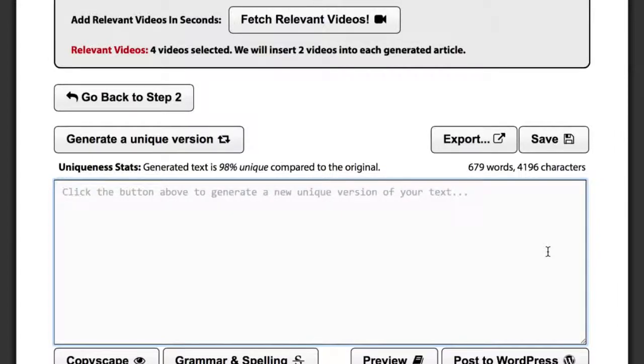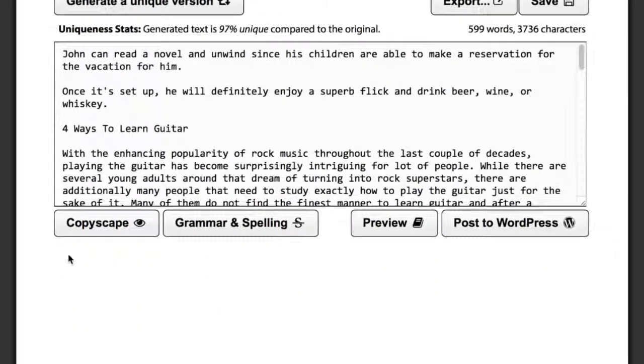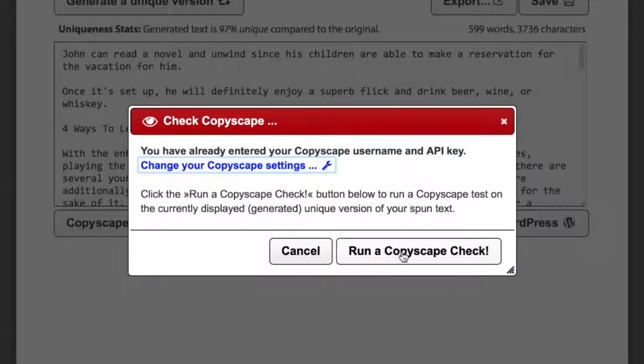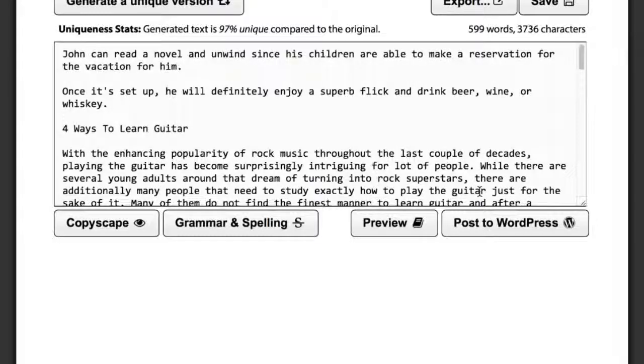Now it's time for us to generate some articles. You can just click the Generate a Unique Version button, and this is what happens. You get one of the perfectly readable and completely unique new articles right here. Once you've got your new and unique article, you can run a Copyscape check on it, and it will tell you that this article is completely unique and that nothing like it exists anywhere on the internet. And this is true for all of your billions of articles.